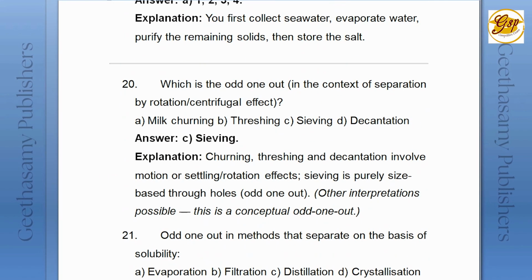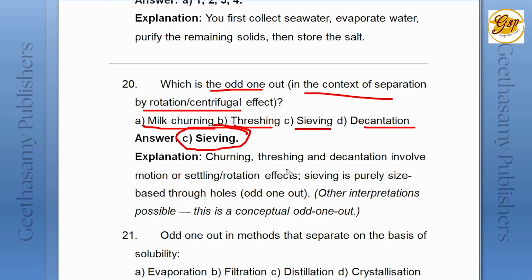Fine. And 20th question. Which is the odd one out? In the context of separation by rotation, as in centrifugal: milk churning, threshing, sieving, decantation. So sieving is totally different, because churning, threshing and decantation involve motion, but sieving is purely size based, holes out, right? So that's what is different.